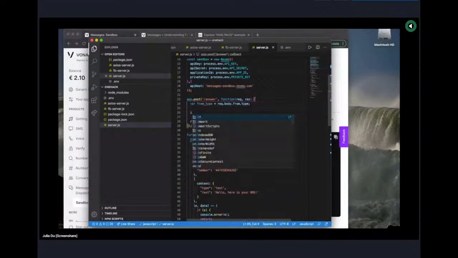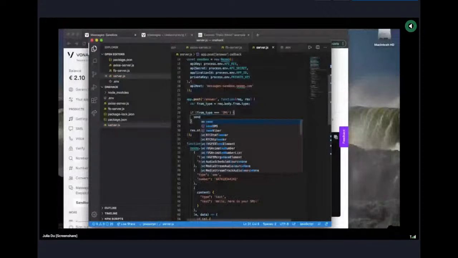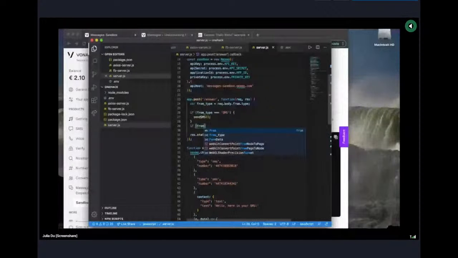We're only handling two types of message here, so we don't need a lot of intense logic. We can just use an if and an else. So if the from type is an SMS, that's uppercase SMS, then we're going to go ahead and use the send SMS function. If, on the other hand, the from type is a Viber service message, and it will never be both an SMS and a Viber service message, then we want to go ahead and send a Viber message from our send Viber function.